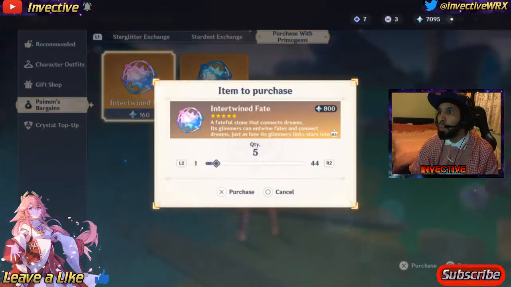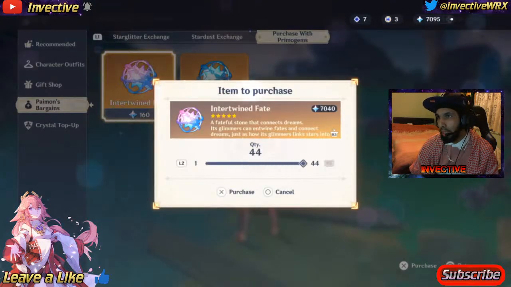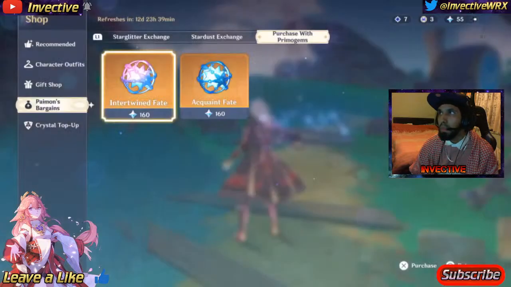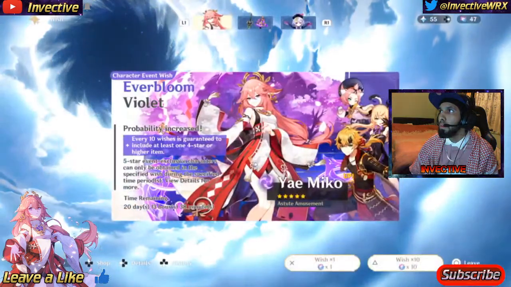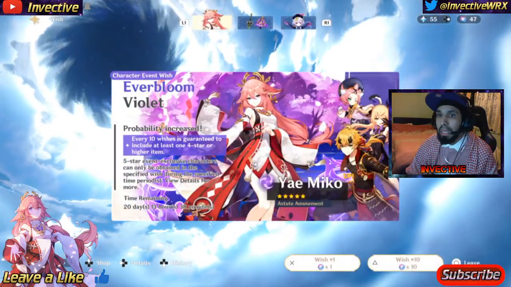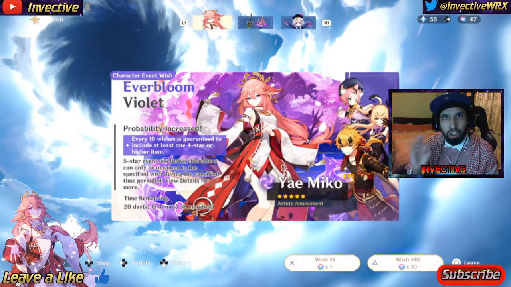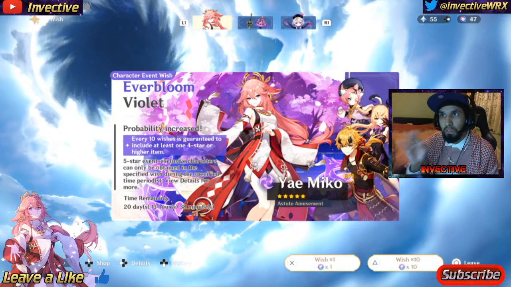So we've got 44 to go. Okay, so we've got 44. Right, so 47 in total for my summons. So that should be enough for my next 5-star character.